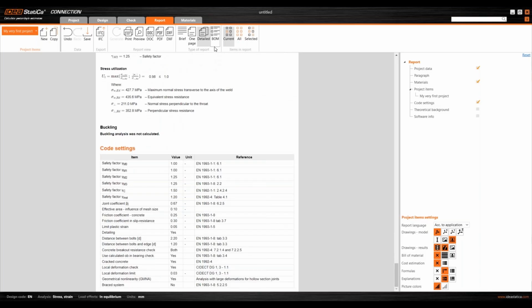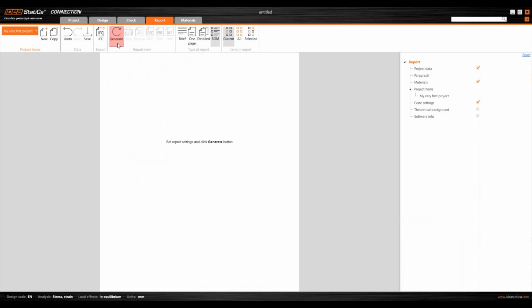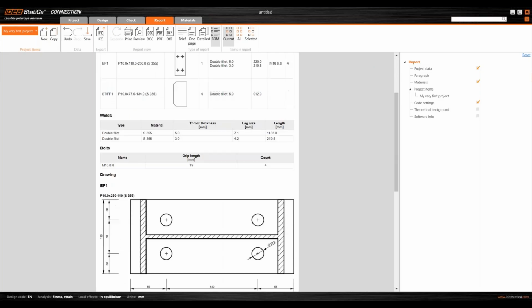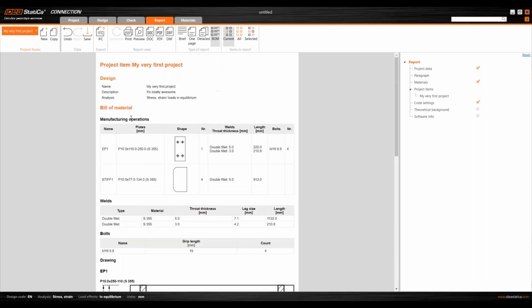There's also a possibility of creating a bill of material that you can use for your shop drawings. The report itself can be directly printed from the application, or it can be exported to Word document, PDF file, or to the DXF file that again you can use for your shop drawings. And of course, as I mentioned, you can export the connection to IFC file and work with IFC file further on.